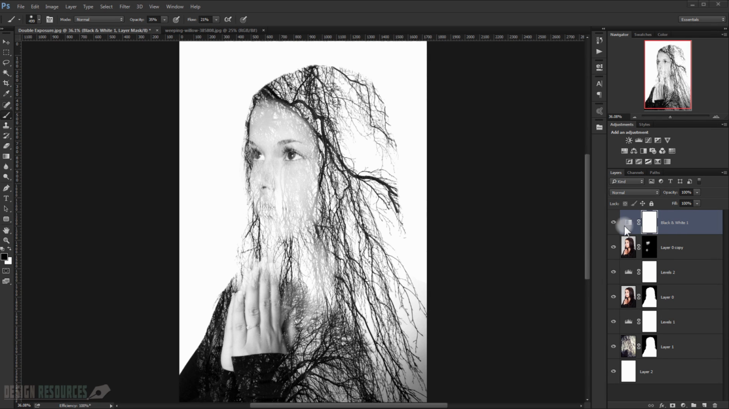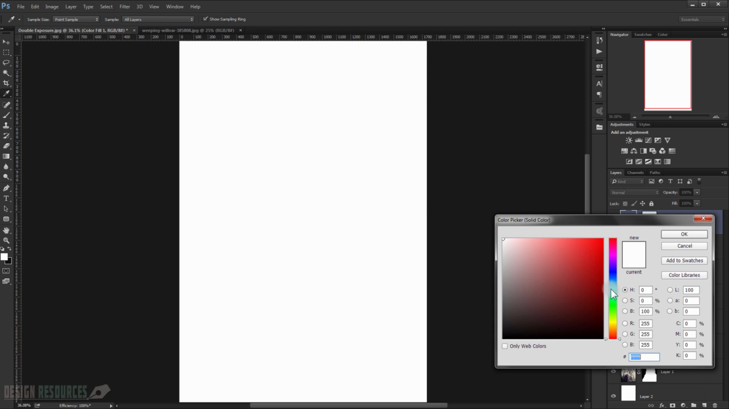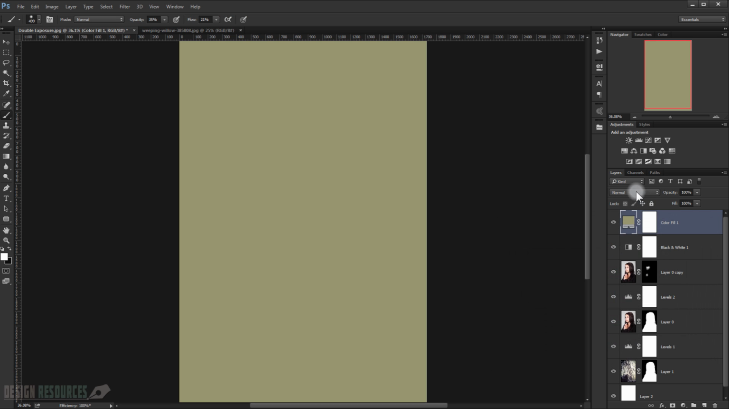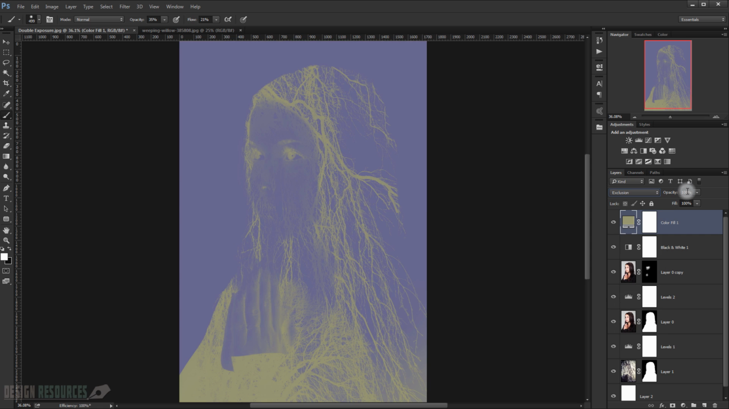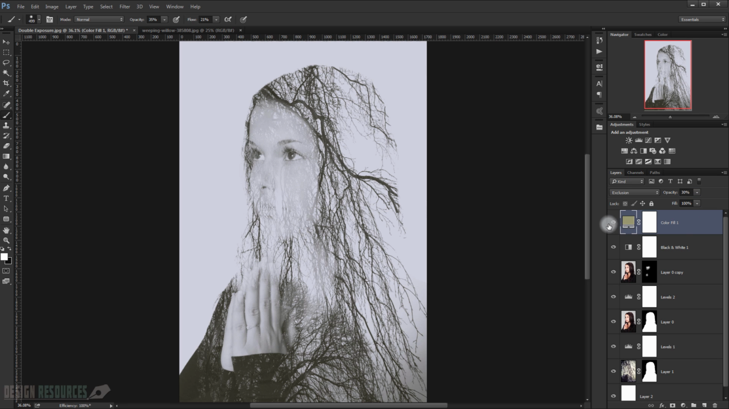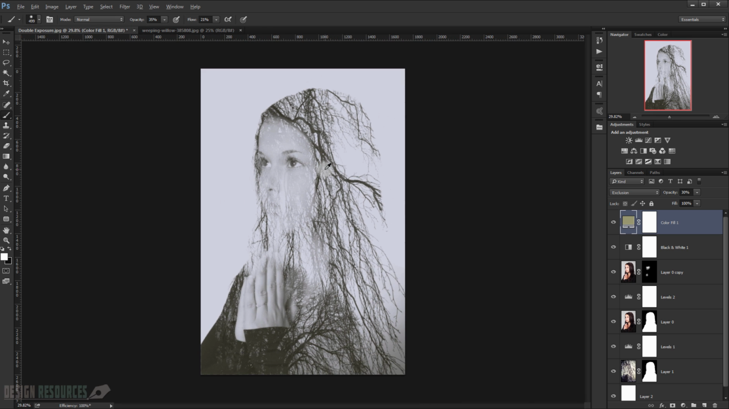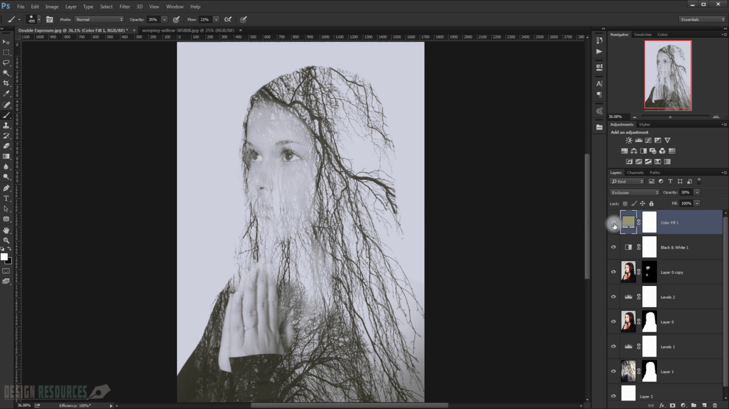Okay, now it's pretty much done. So we will just add a little bit of coloring to the image. So we just apply a solid color, and we just use this yellowish color. Press OK, and I would change the blending mode to exclusion, and I would turn down the opacity to 30%. And as you can see, it gives it a really faded color, and I like it. And that's it. It's that easy.